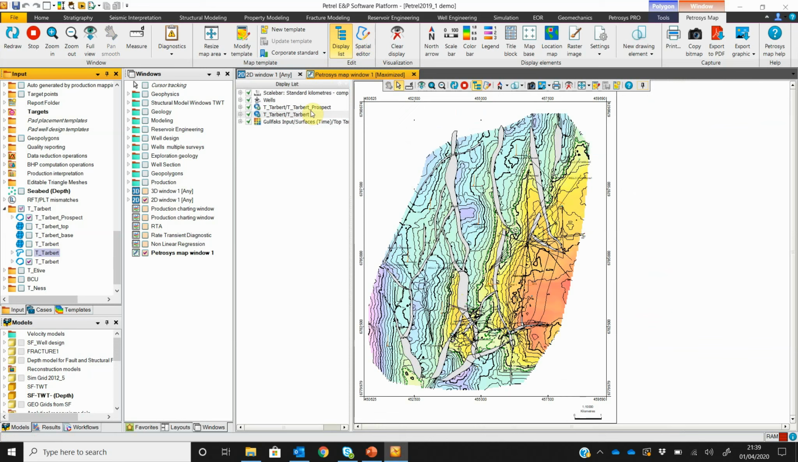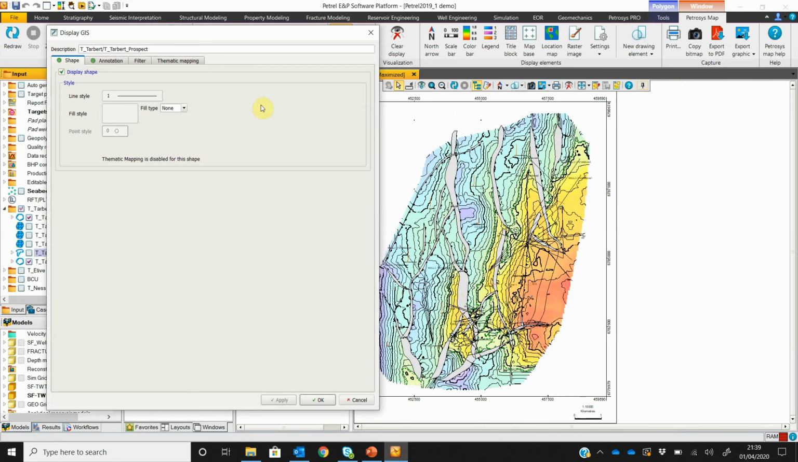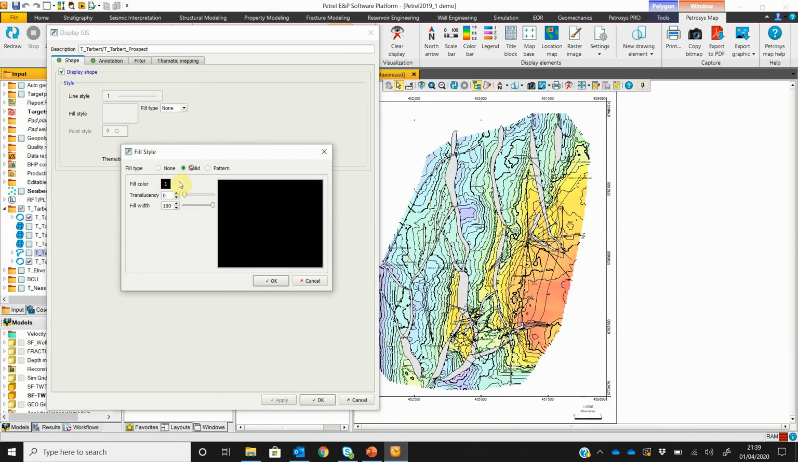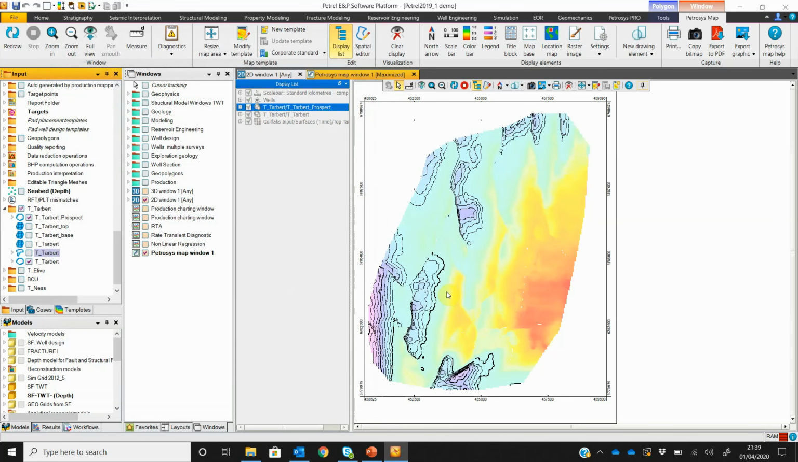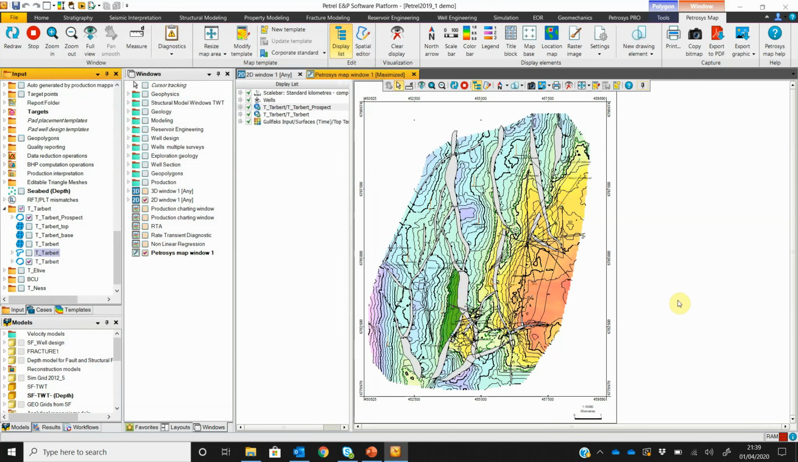And with this prospect outline generated, all I need to do now is simply double click on this layer here and just change the style. So in this case I'm just changing the fill style of the shape so that we can see it. Apply a bit of translucency, click OK a couple of times, and I've now got my prospect outline displayed on this map. So hopefully you've seen there, it's a very powerful graphical editor.